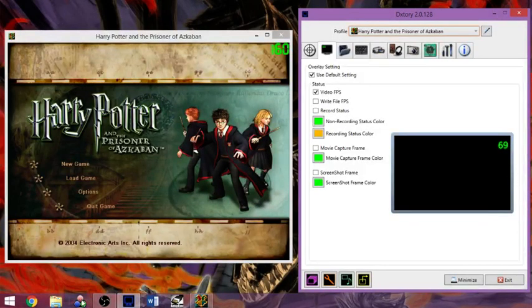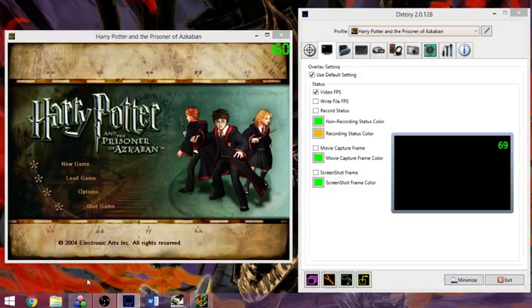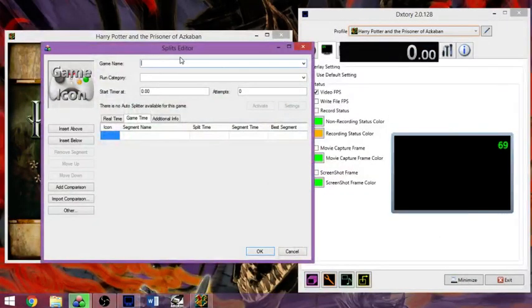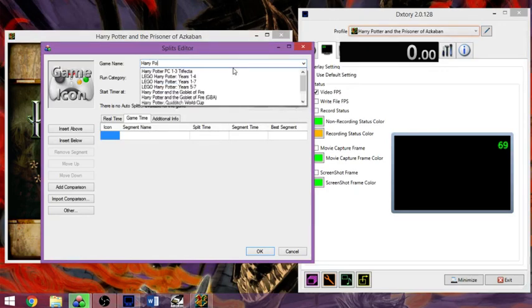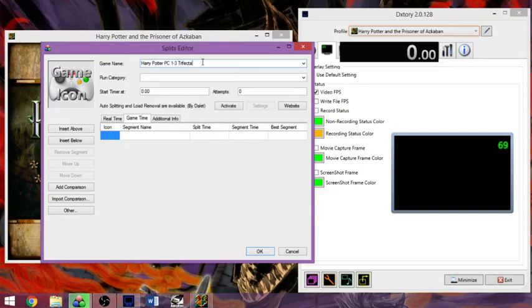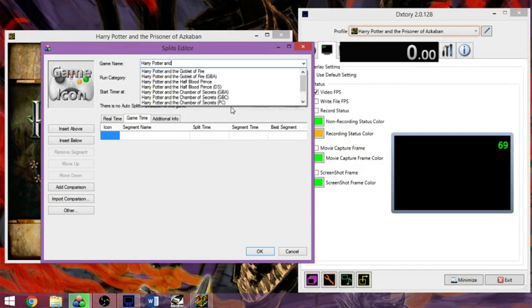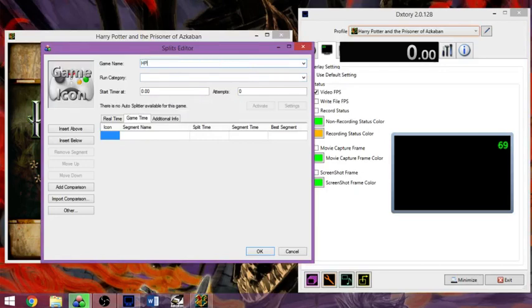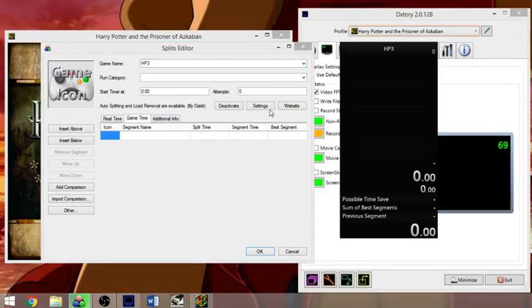After that, the only real last thing you need for streaming the game is the loadless timer. So let me just close these splits. In order to use the loadless timer, your game name needs to be set to one of a couple of different things. Harry Potter and the Prisoner of Azkaban PC works. You can also do HP3. Both of those work, and once you do that, auto splitting and load removal are available.